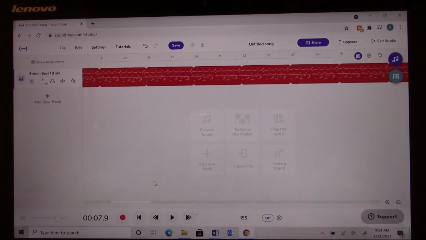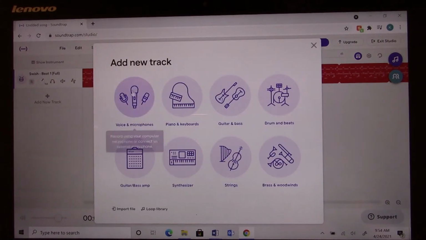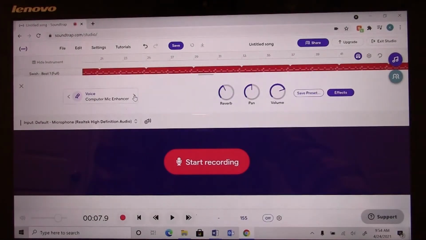The next step is to add my acoustic track. So I'm going to select add a new track, and then I'll select voice and microphones to use the computer microphone. For this step, I'm going to use the Thai xylophone for my acoustic instrument. It sounds like this. With my headphones on, I can hear the beat without getting feedback through the microphone.